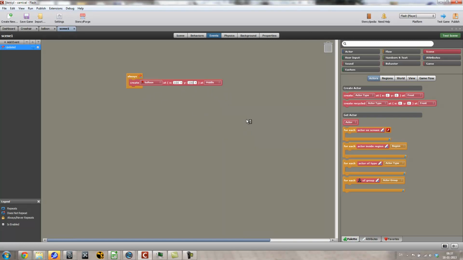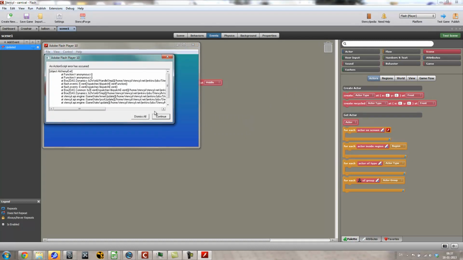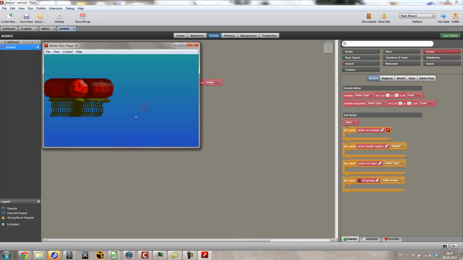So I'll test the game. So you can see it makes a lot of balloons and then it dies because I'm making a lot of balloons. And you can see that they actually push each other away. Collisions. Yeah, so the reason why it dies so fast is probably because there's too many collisions.